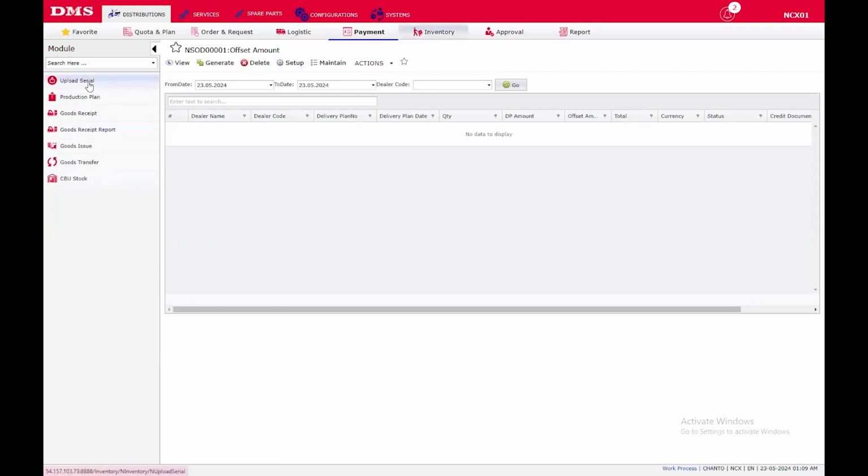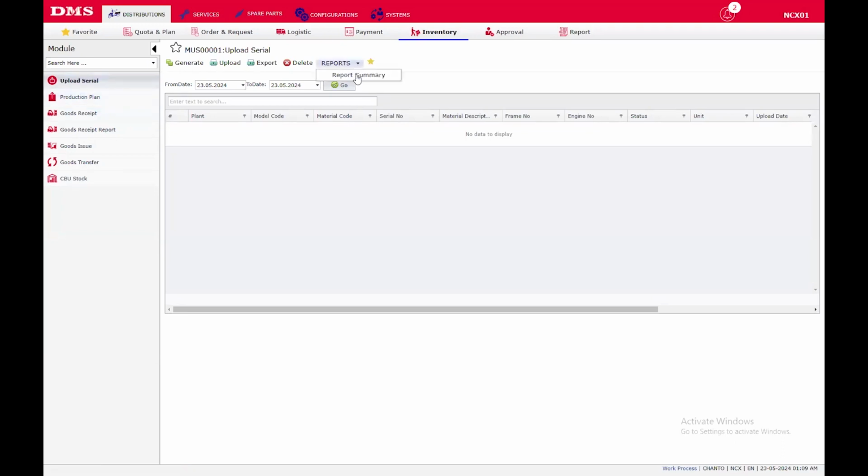Next, we have our inventory module, so you can upload all your inventory as well as your receipts. You can upload serial numbers, material descriptions, engine numbers, statuses, conditions, and you also have the ability to create a report summary based on the data that you create.